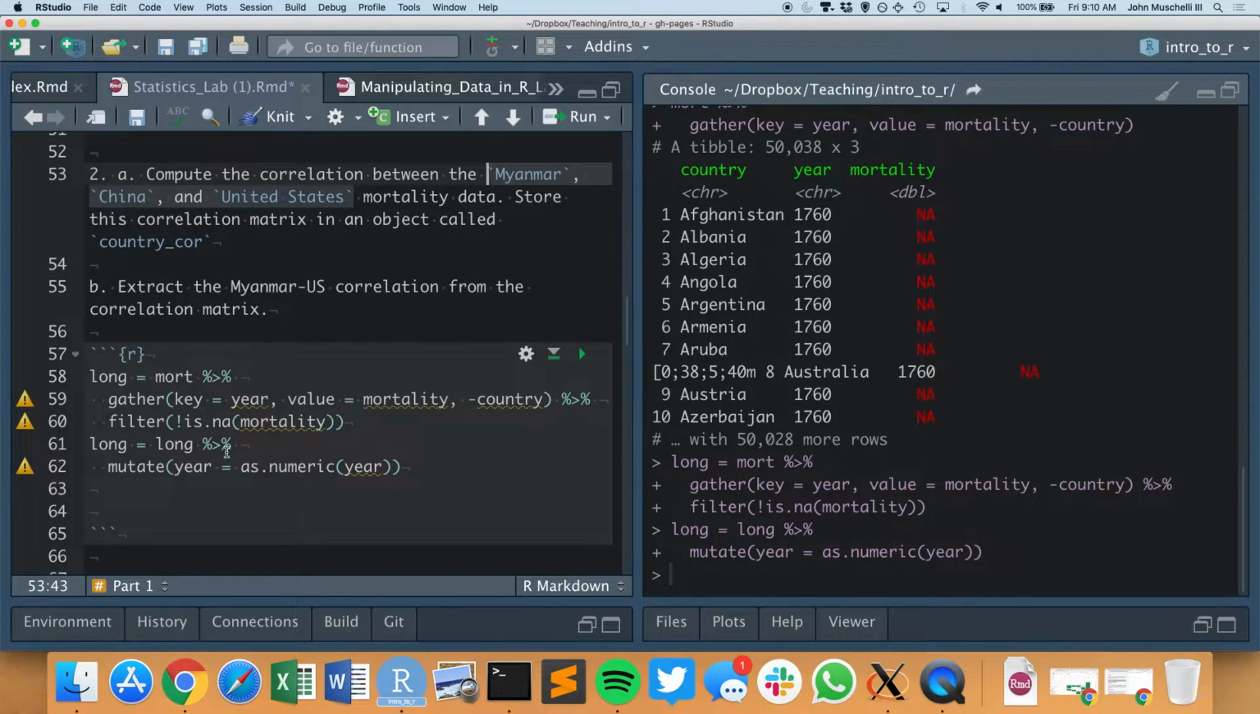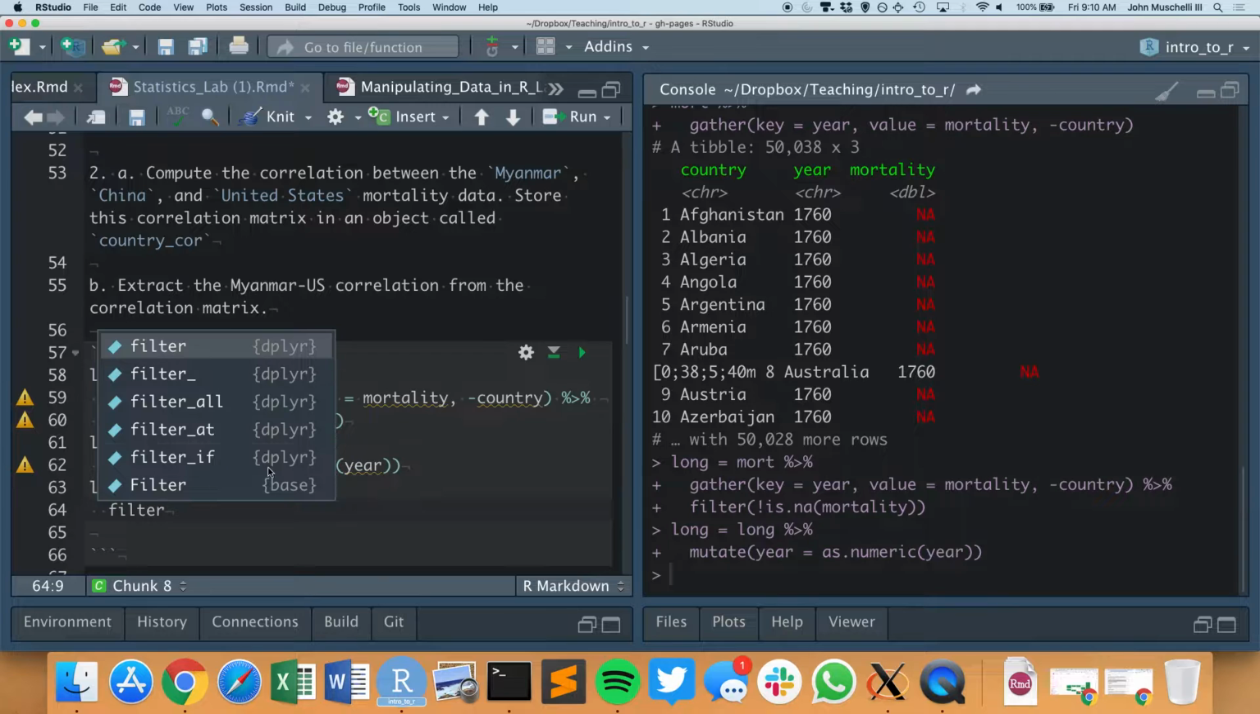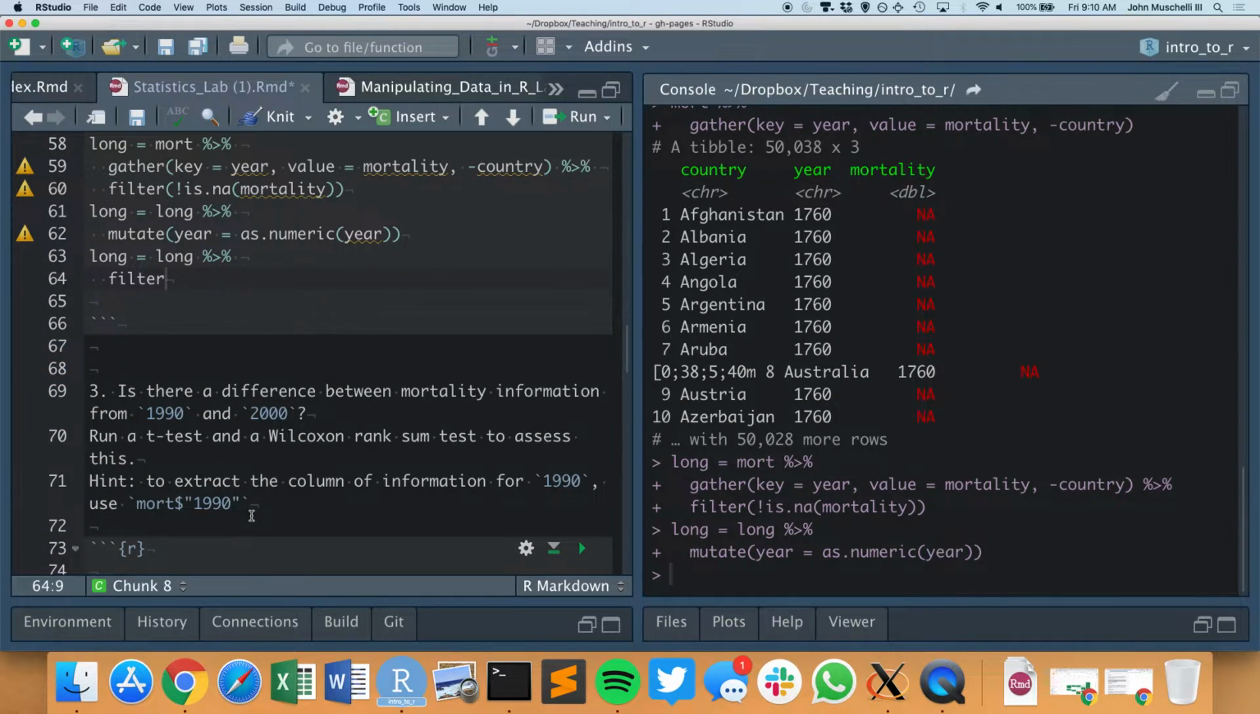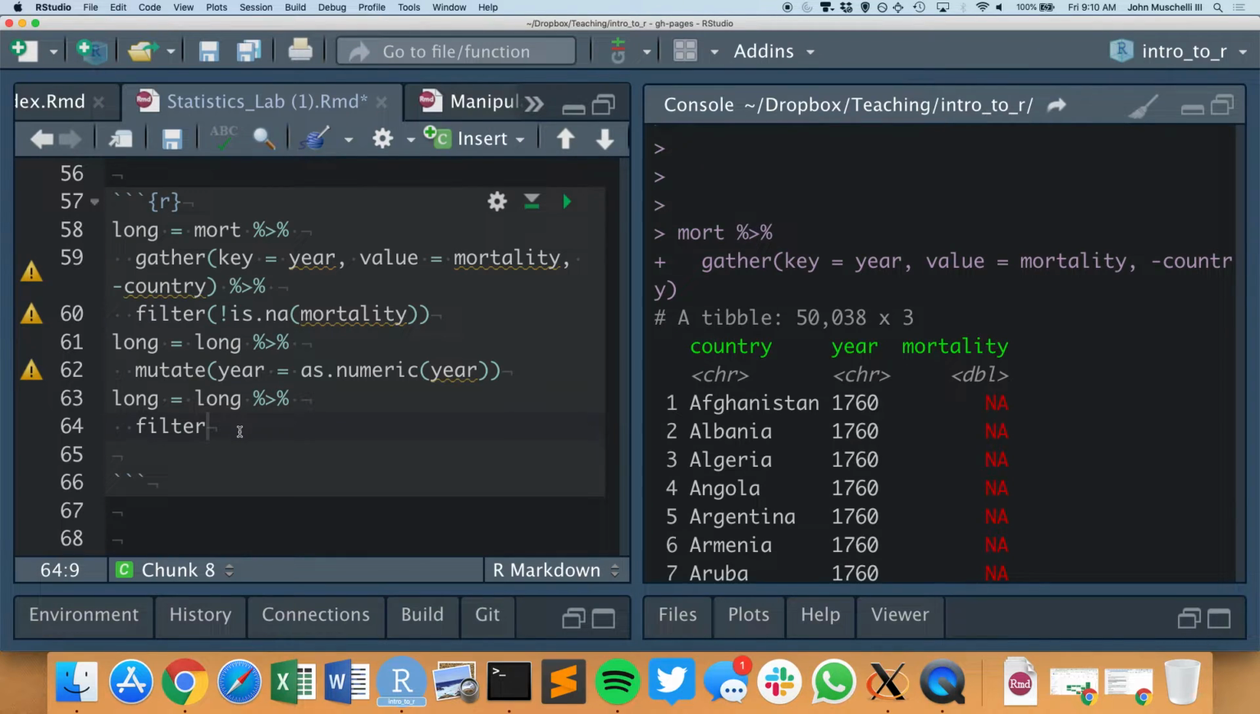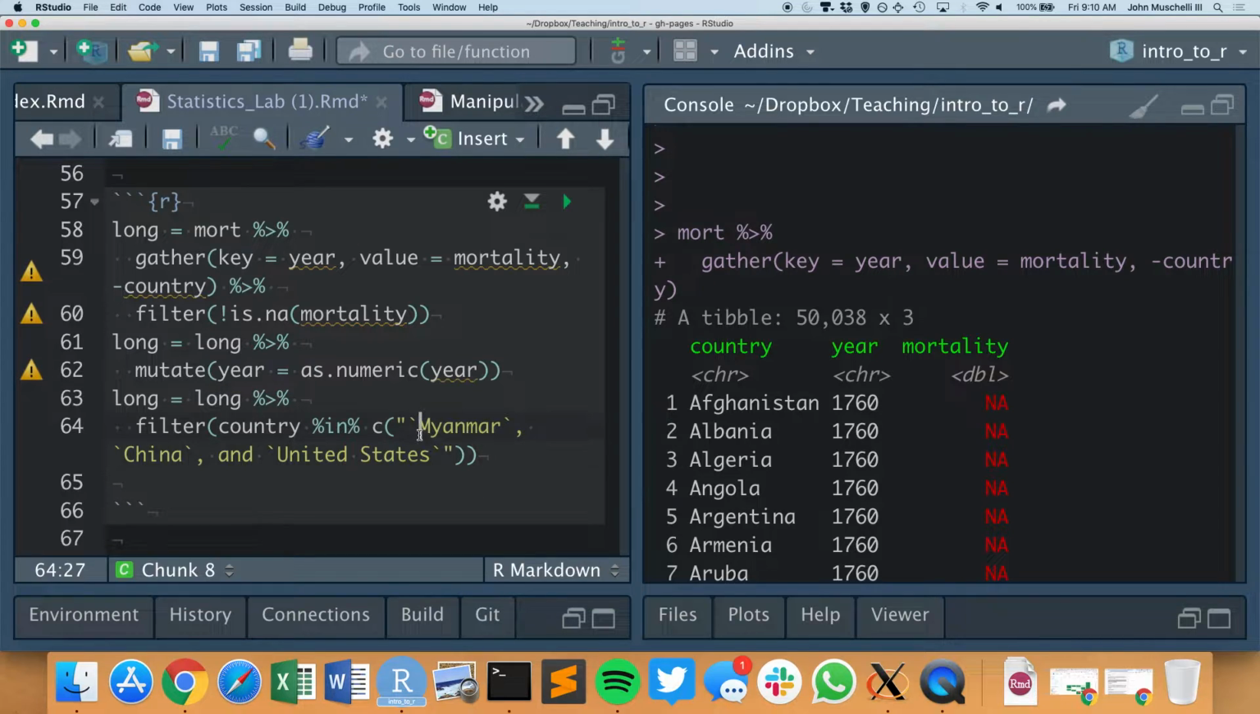Okay, so I'm going to copy these. So let's say long. I'm going to say filter country %in%, because I'm going to give it a list of countries that I want to check against. So in this case, I'm going to say Myanmar, China, and United States. Okay? So now I'm saying keep only the rows for these three countries. Does that make sense?